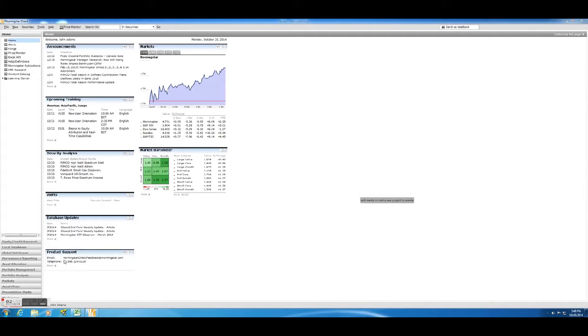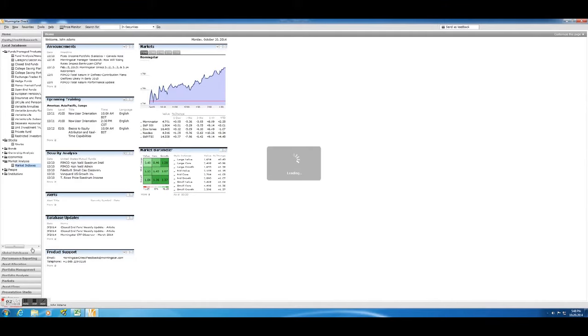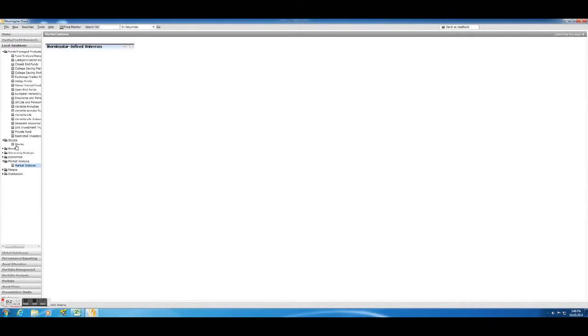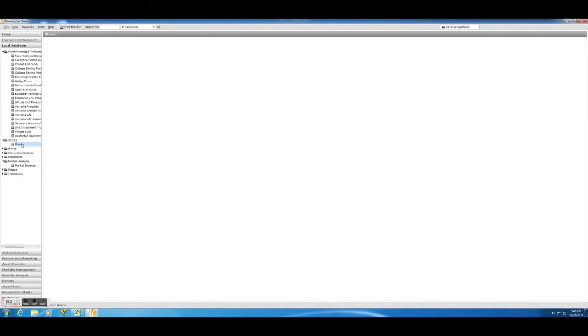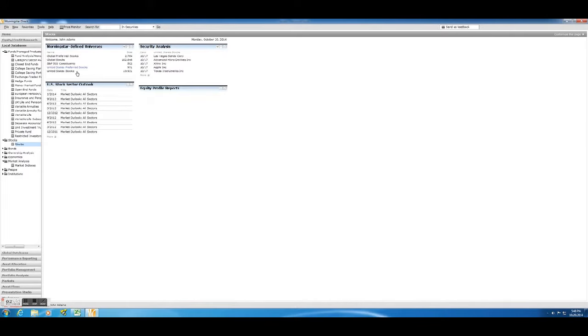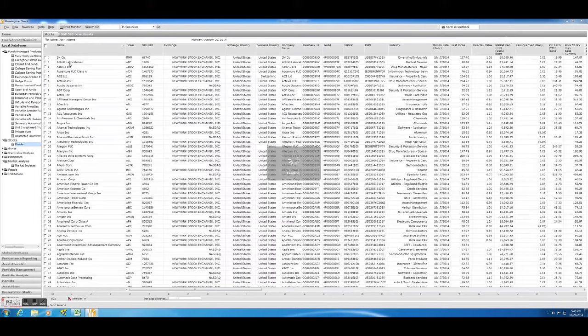So for this part of the project, we'll have to use Morningstar Direct from the library. Go to Global Databases, or excuse me, Local Databases, choose Stocks. And use the S&P 500 constituents, because all of our stocks are part of the S&P 500, and you'll see the 500 stocks listed there.